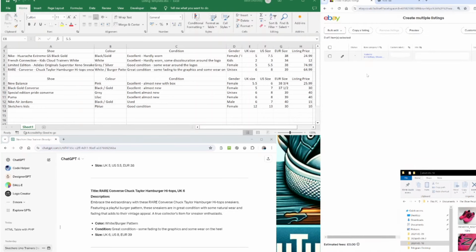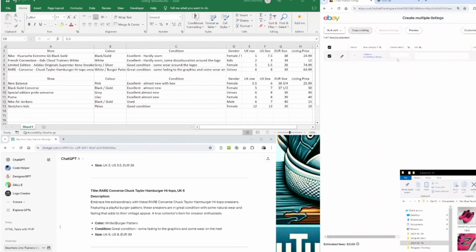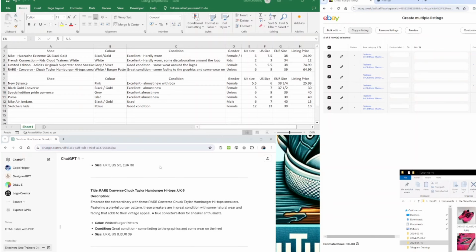Now what I normally do, and I'm going to try and do this as quick as possible, 1, 2, 3, 4, 5, 6. I've got 6 items to list, so I'm going to copy this listing 5 times, which will give me 5 listings. I'm not going to worry about the custom label, but I want to put in a title at this stage.